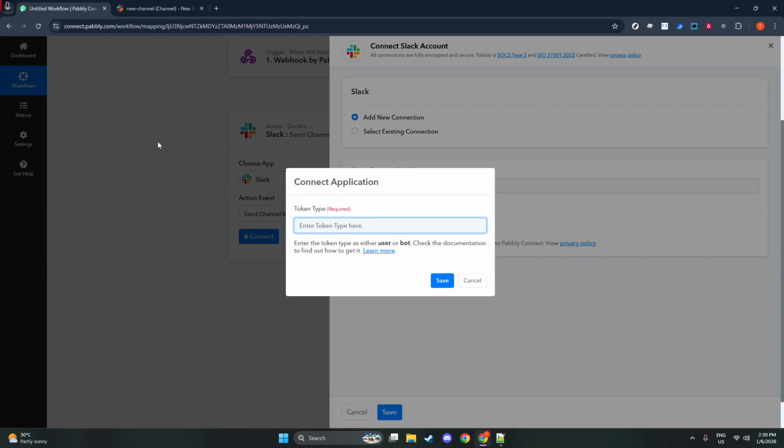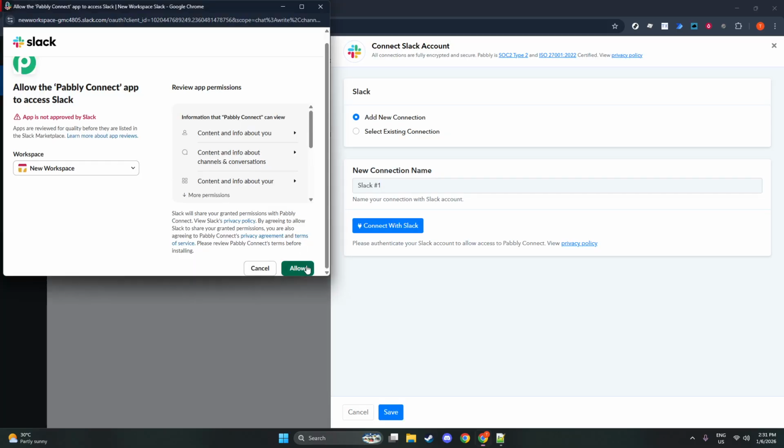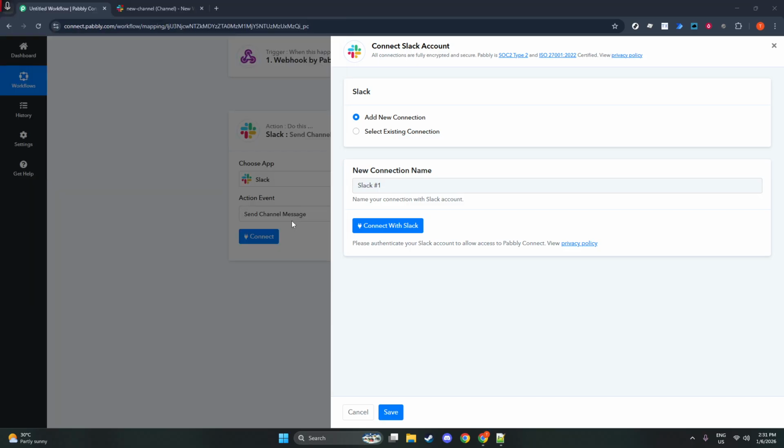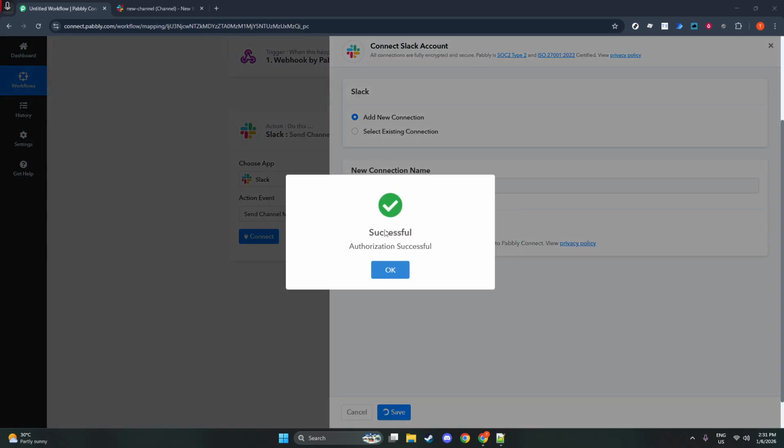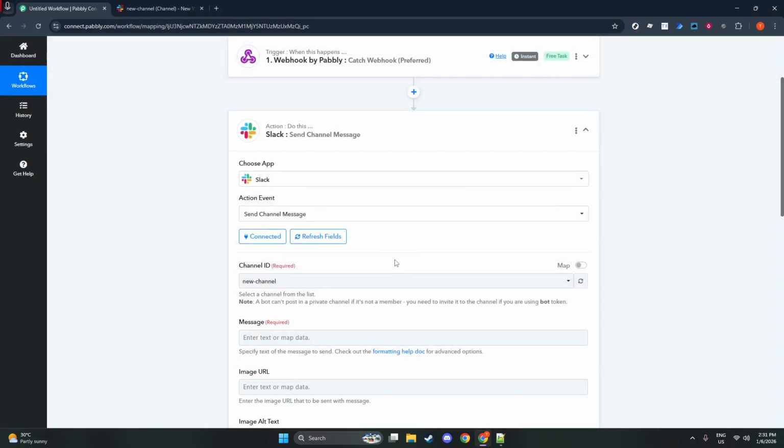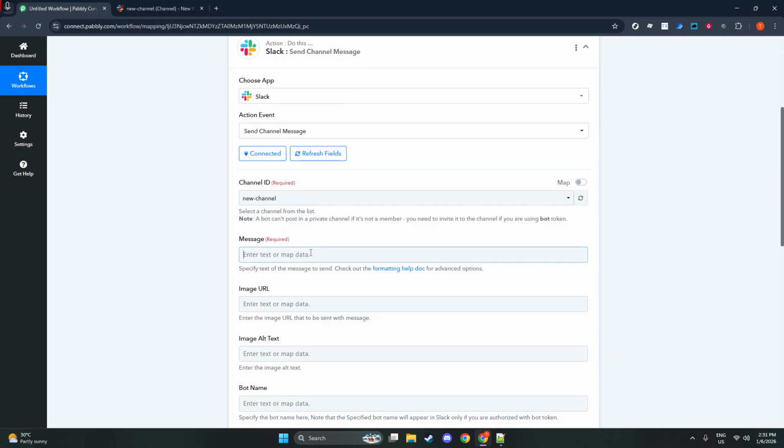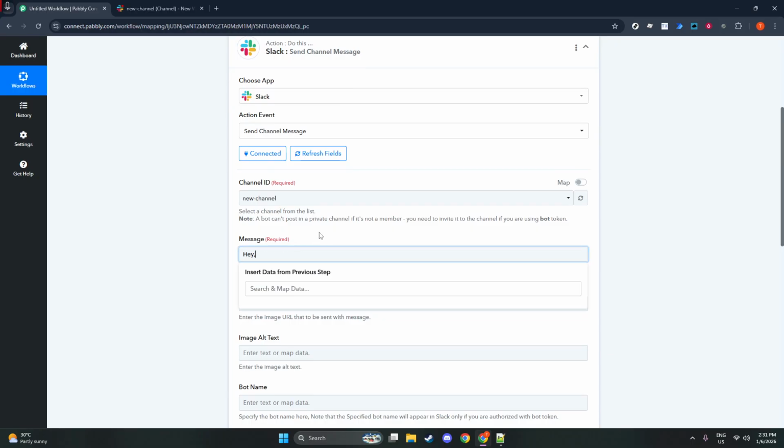Click Connect or Add New Connection and choose Bot Token, which is the recommended option for posting channel messages. A Slack authorization window will open. Approve the requested permissions for your workspace. Once granted, Pabbly will show your Slack connection as active. Using a bot token means messages appear from a bot user, keeping alerts consistent and easy to identify.